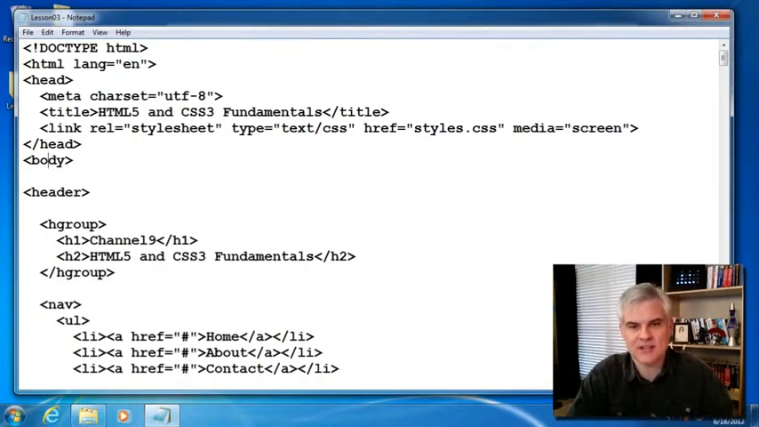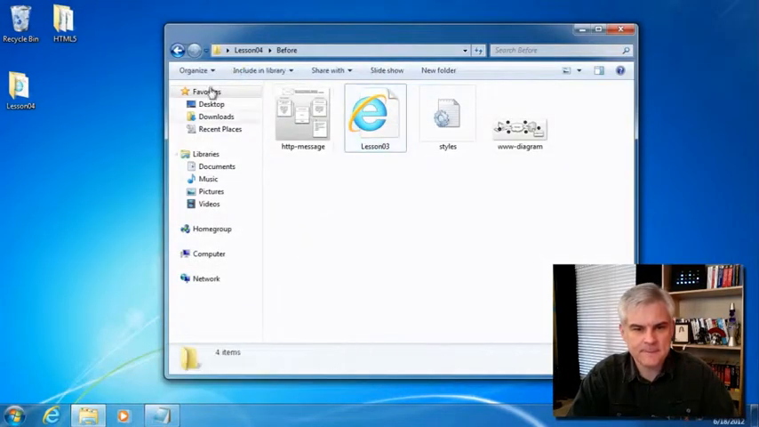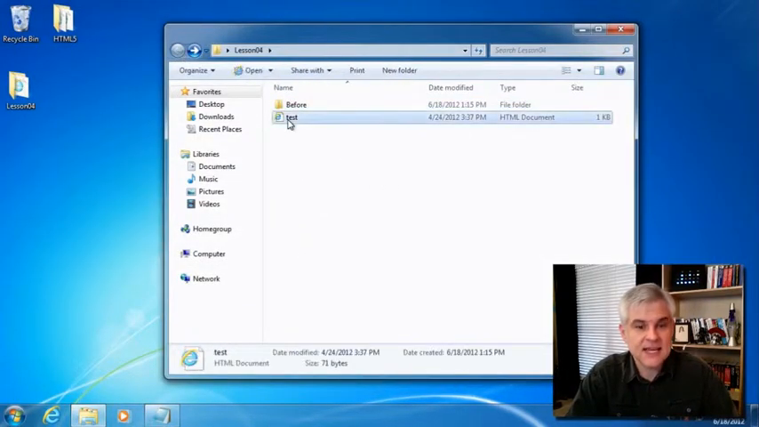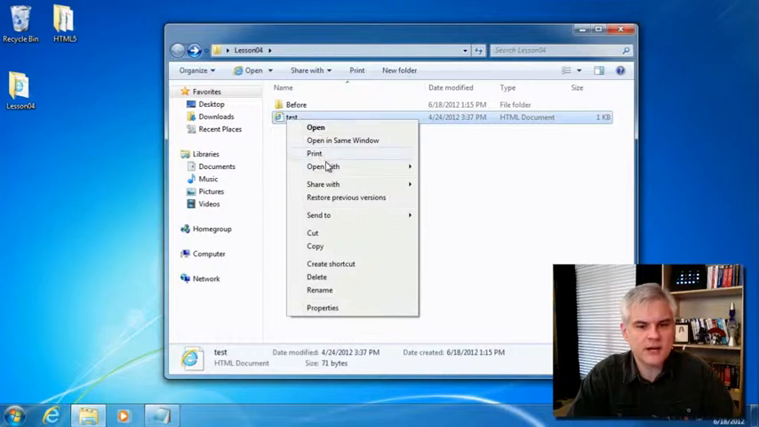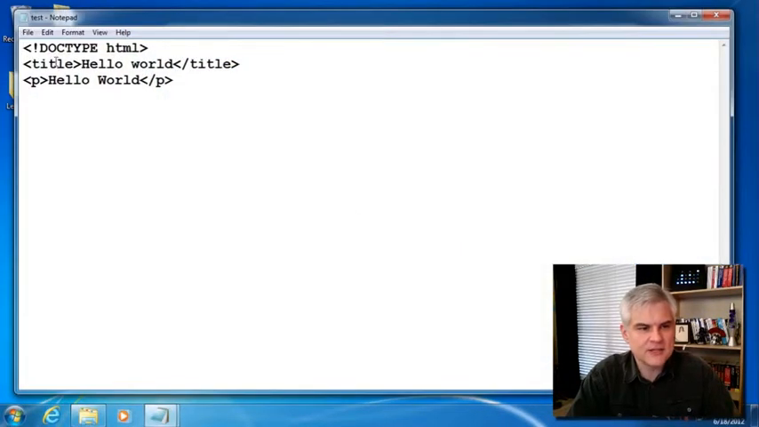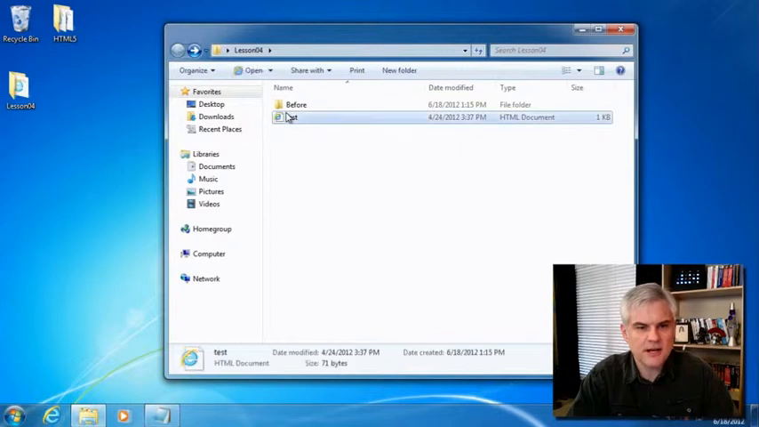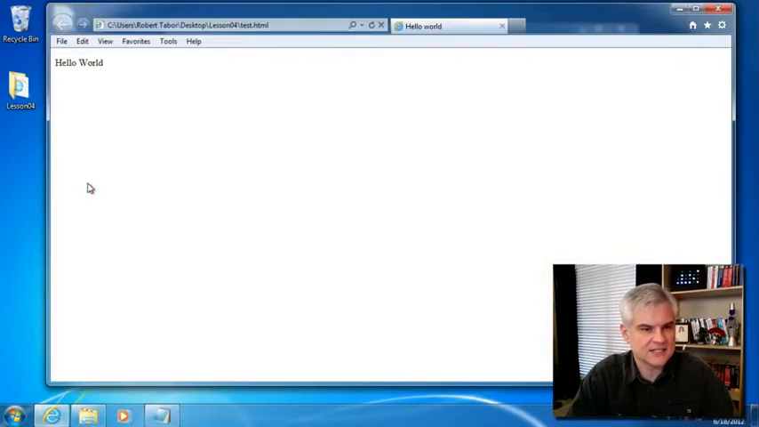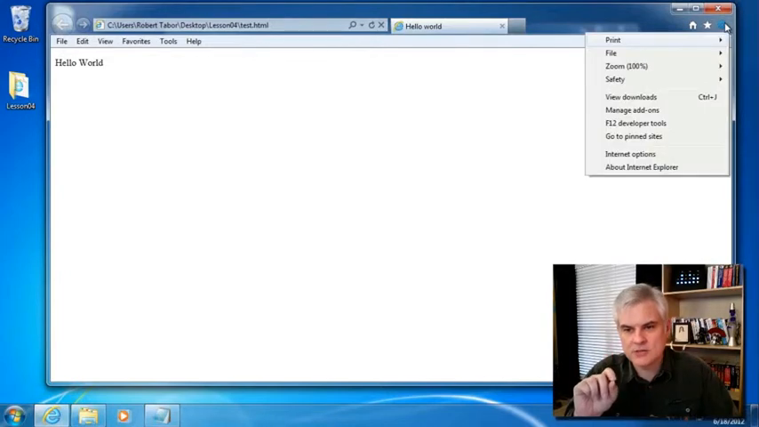And just to demonstrate that, here we have this test.html page. If we were to open it up and look at it in Notepad, you can see that it's very simple. We've just included the words hello world inside the title, and I've added a paragraph, hello world, in the body. If you were to open it up in Internet Explorer by double clicking it, it's a very simple web page.